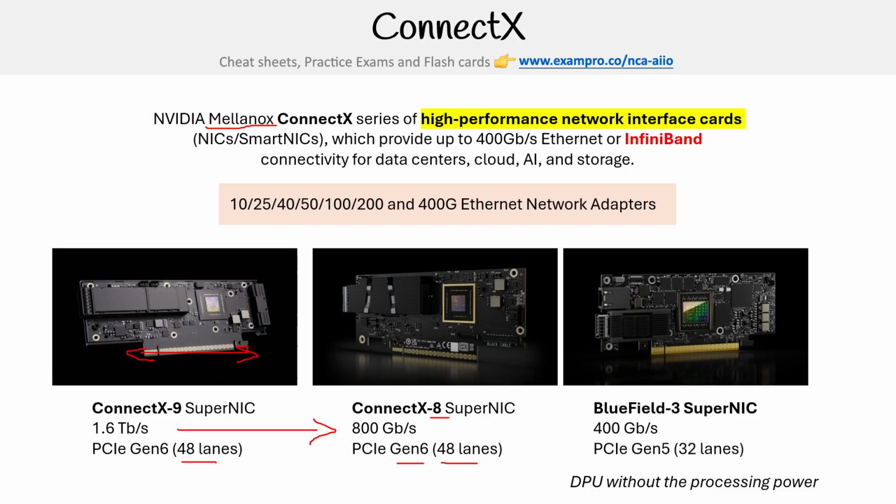Then we're going to BlueField-3 SuperNIC. Okay, and so here we have 400 gigabytes per second. This is using generation 5 with 32 lanes. And this is a DPU without the processing power. So we'll talk about DPU in a separate thing. In fact, the next slide is. But this is just the NIC side of it. There's no DPU in this, okay? But yeah, this is ConnectX, and just know that it's a smart NIC that is made by NVIDIA, okay? And it has really fast throughput.